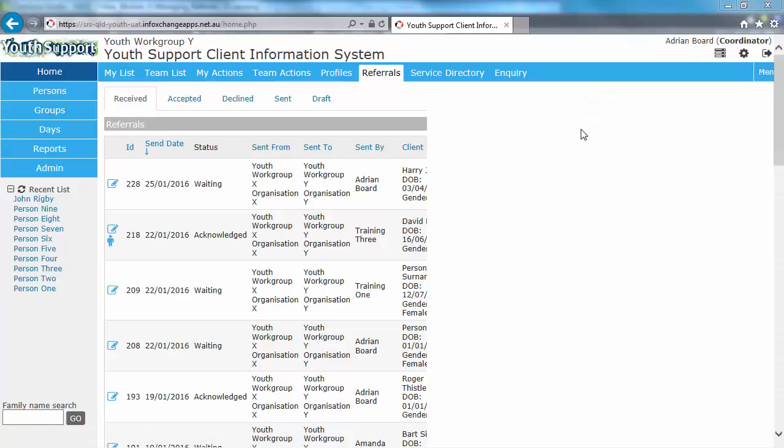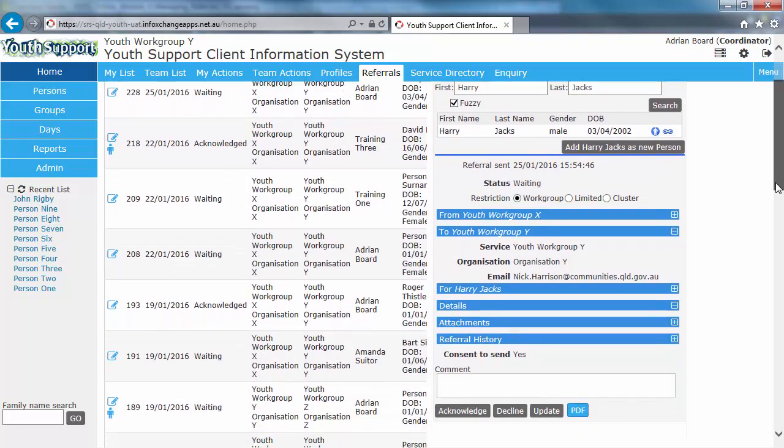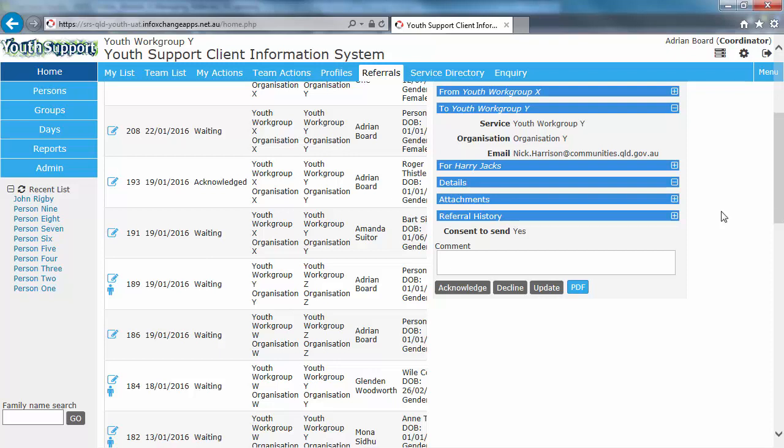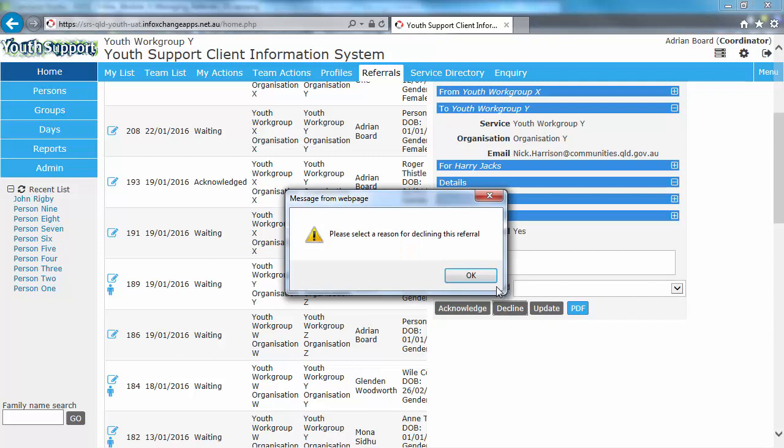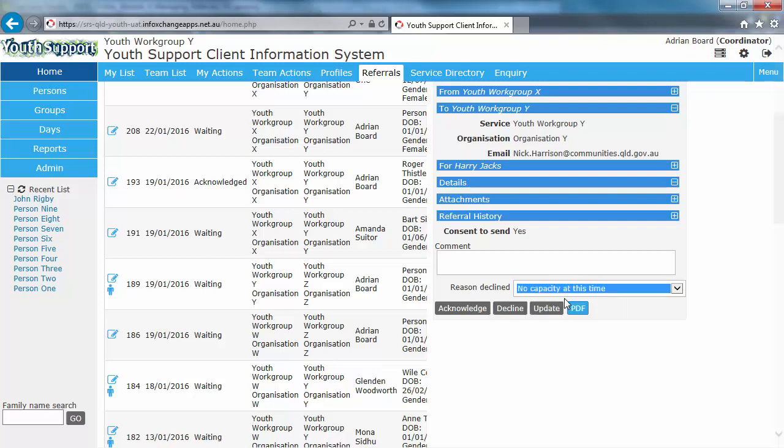To decline a referral, we'll open up another one with waiting and review the referral, and in this instance we wish to decline it. So down the bottom, if I click decline, it doesn't automatically accept us declining it. We need to provide a reason why. So press OK, and this drop-down list has appeared, and we'll select a reason for declining it and then hit decline again.